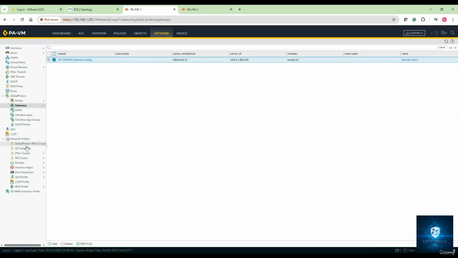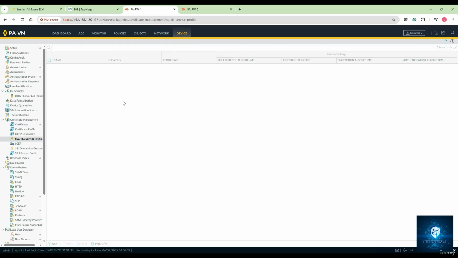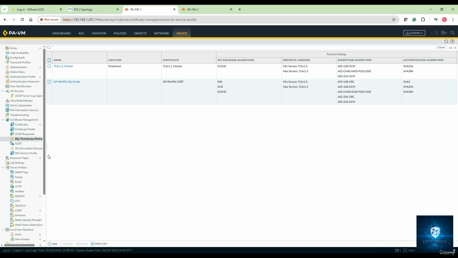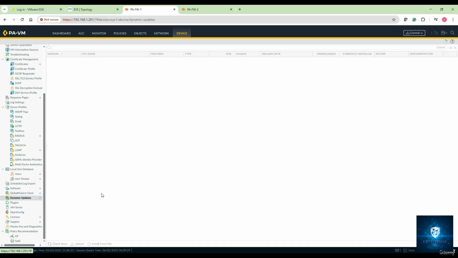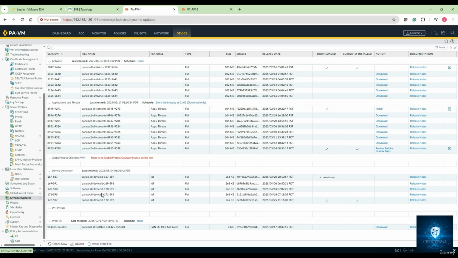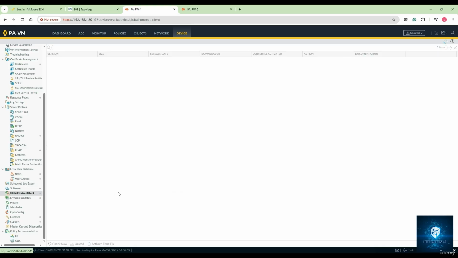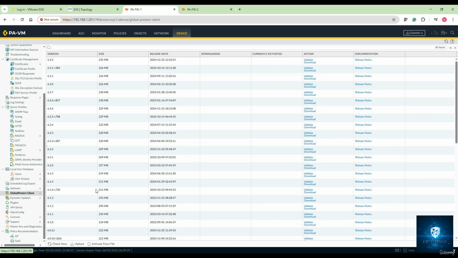before that I need to ensure that my device has got this GlobalProtect agent, right? So under the dynamic updates, you can see the GlobalProtect client over here. Okay, so you need to do that. So you need to install the GlobalProtect client software.